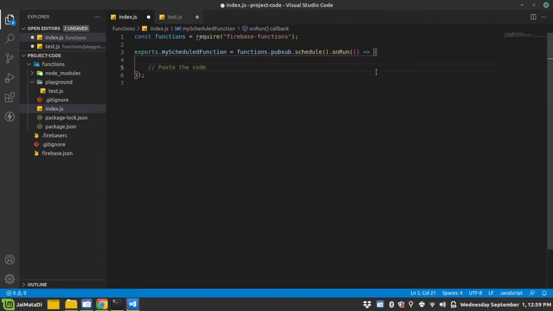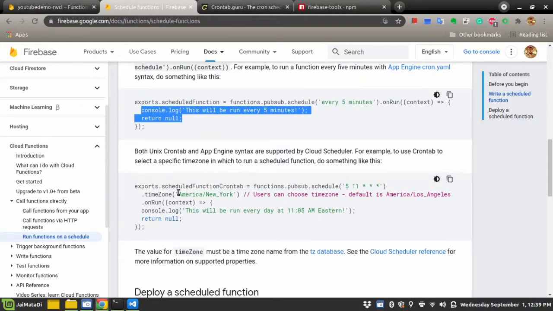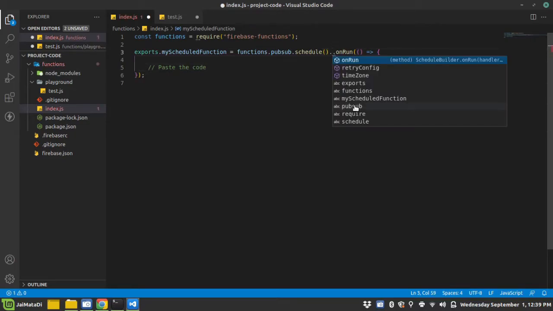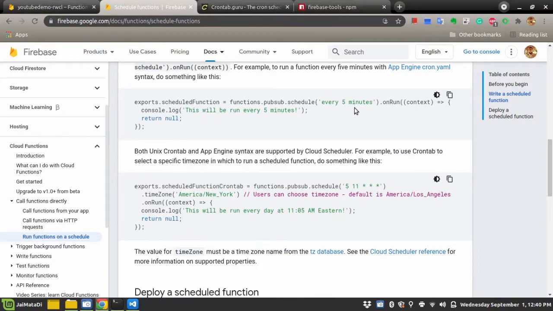Also, I would like to show you one more thing, that there is a time zone functionality. The default time zone is America, Los Angeles. But let's say I'm in India and I have the time zone Asia/Kolkata. So I'll use Asia/Kolkata. Now the schedule has also one more argument, which is the time, at which time you want to run the function.